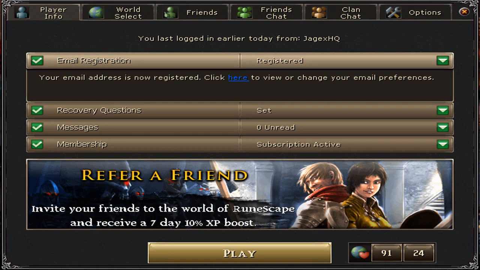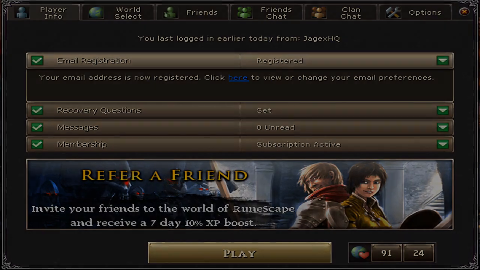So keep watching. Right, so this is what your lobby should look like when you log into RuneScape. If it doesn't look like this, then you're doing something wrong. Either that, or you have unread messages which you should read as soon as possible, or you don't have an active membership subscription. First, the two things we want to be looking at here are email registration and recovery questions, which I'll go into now.